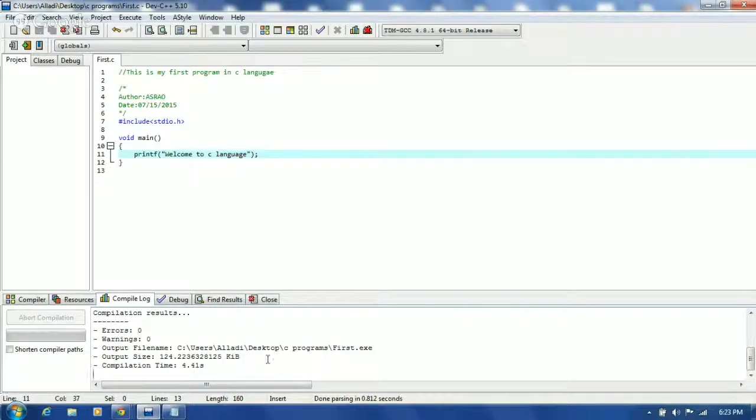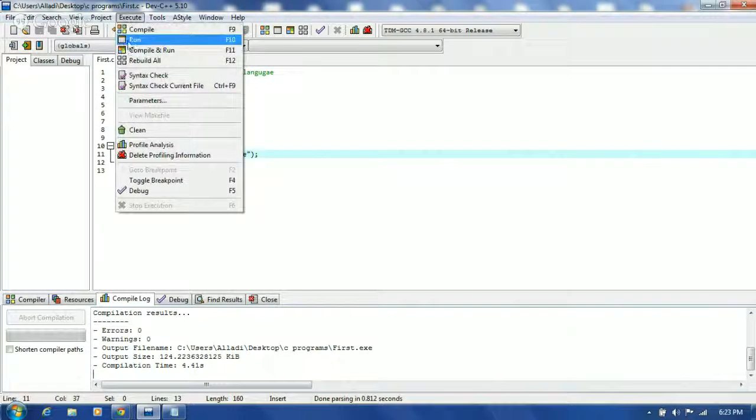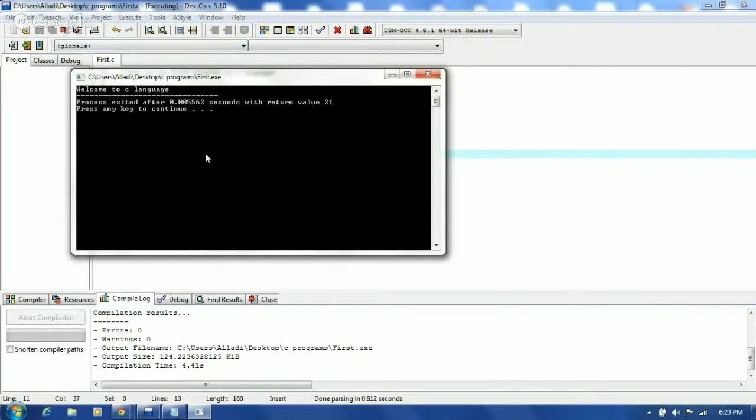Within some 4.41 seconds, it has compiled. The source code has been compiled into object code. So this is exactly the compile log we are getting. It shows 0 errors, 0 warnings. Now when we run it, it's going to print Welcome to C language. Go to Execute, then click on Run here. It says Welcome to C language. Then after that, you get this message: Process exited after 0.005562 seconds with return value 21. Press any key to continue.